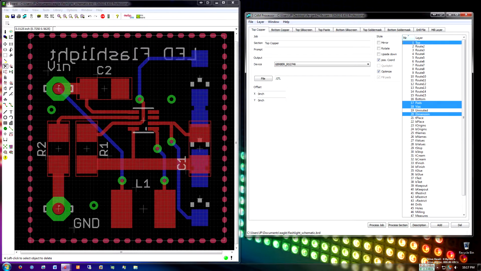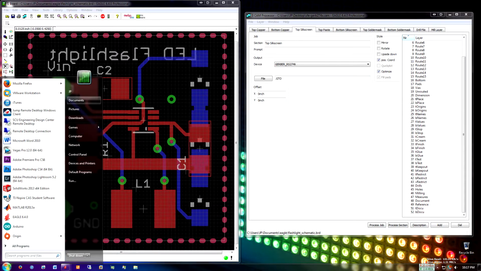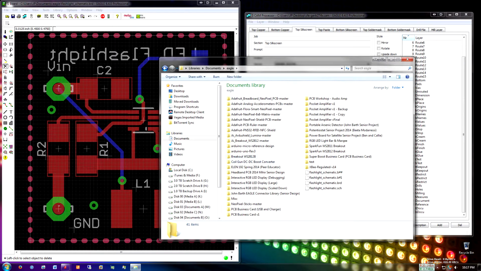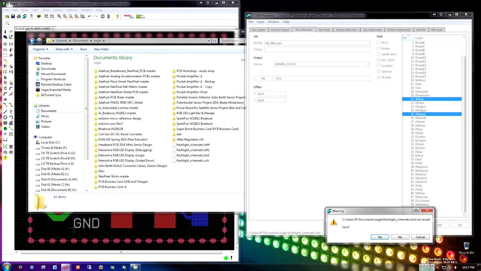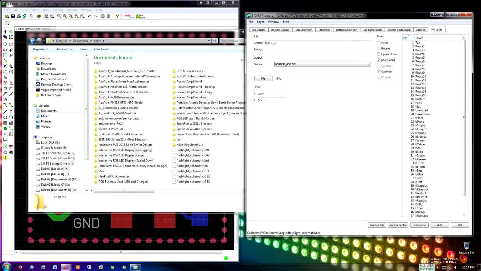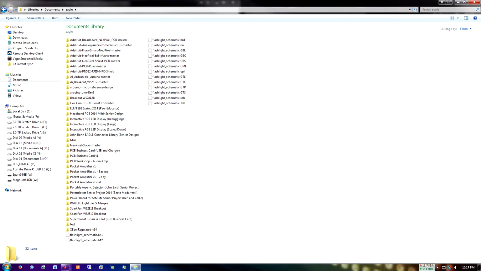So we have all our Gerber files selected. See, top dimensions. We want dimensions for all the copper stuff. So now when we have everything selected, we're going to go to process job. Since there's no browse, it's just the extension, it's going to save exactly where your project is saved. So if I go to documents and open up EAGLE, this is where our flashlight is right here, see? So if I click on process job, we want to save this board right here. Save it. And now all our Gerber files are generated right here, see?